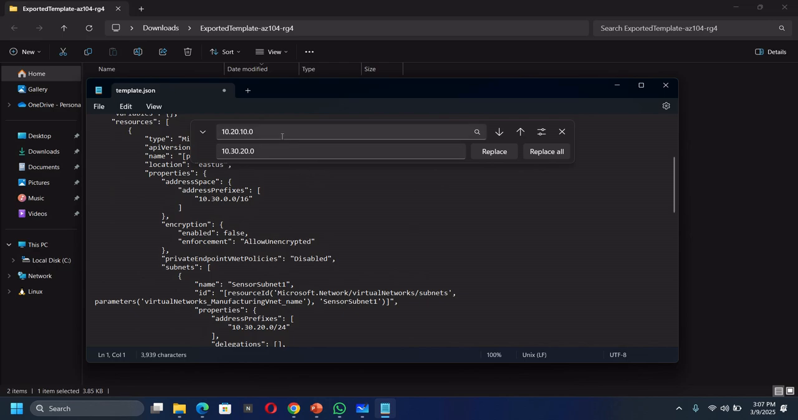The second subnet is database subnet. For database subnet, I want to replace that one with sensor subnet 2.